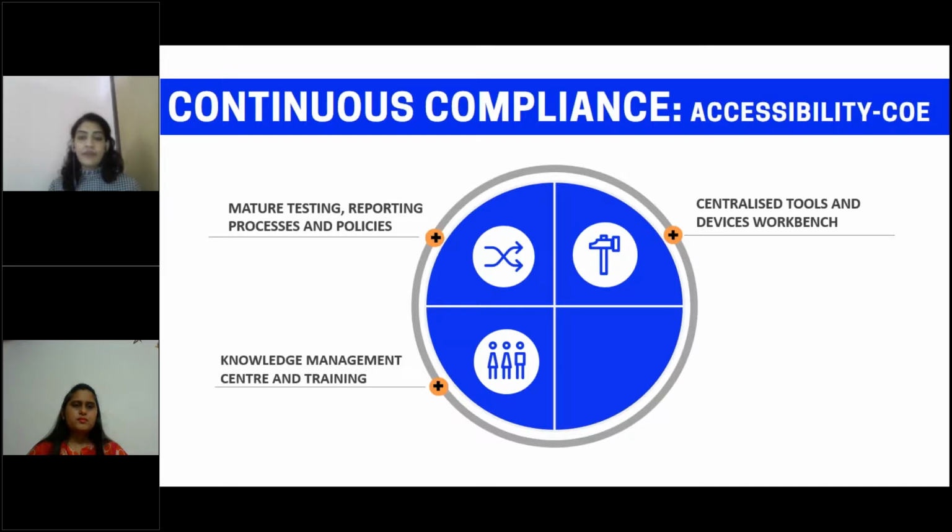This is where we keep all our learnings and all our use cases, look at the typical pitfalls that we've seen, and improve from that. And we use this knowledge and the skill of our people to upskill everybody in the organization, make them accessibility aware, and create a sort of habit amongst people, while they're developing or testing, to make applications accessible.